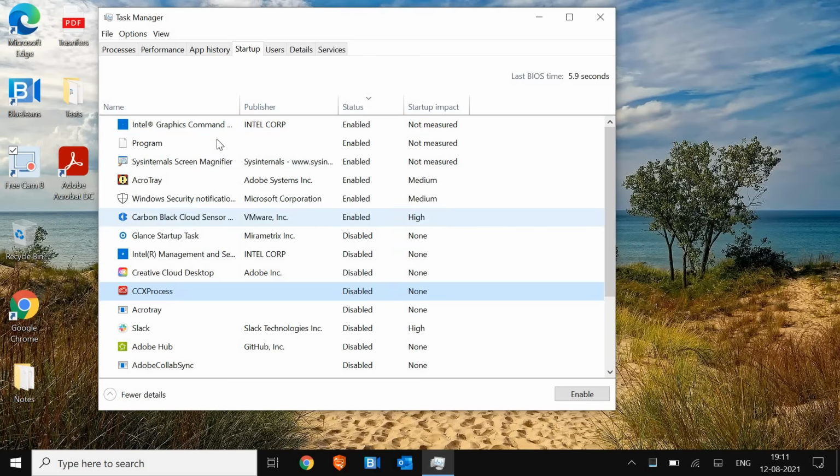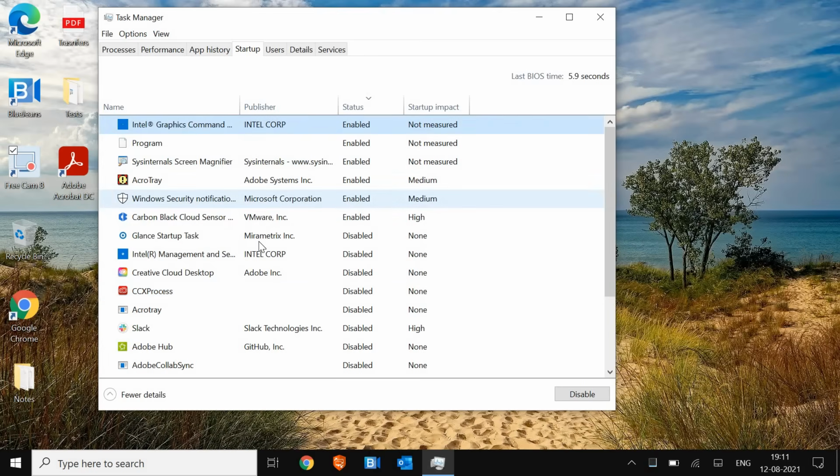So make sure you're not disabling any graphics or any important Microsoft items. Only disable the things which you know you do not want at startup, like if you're using Skype or any other application, it will not be opening up at startup.